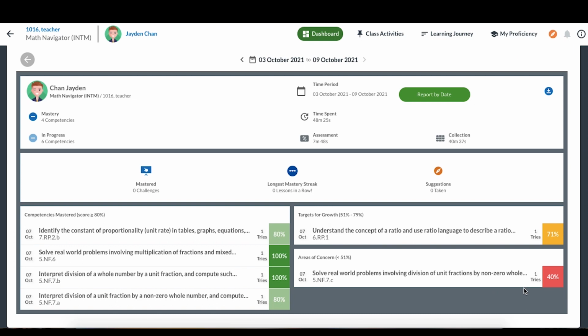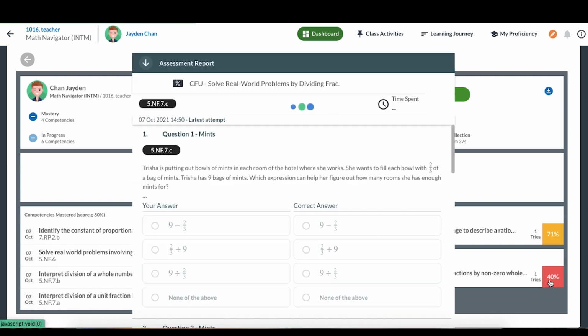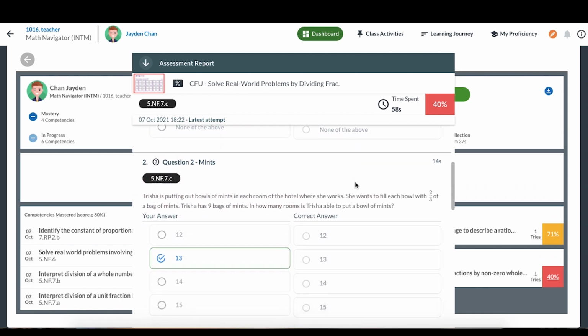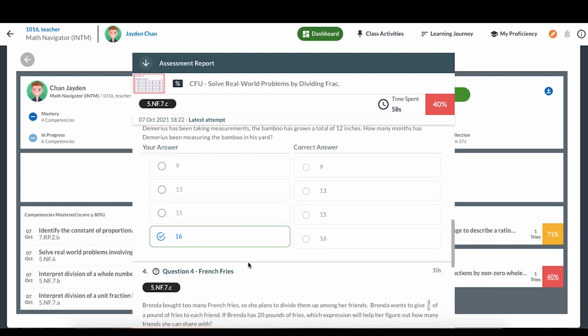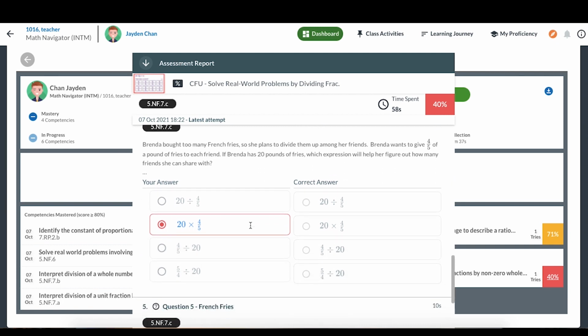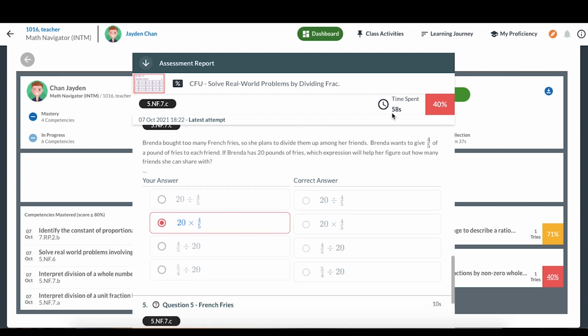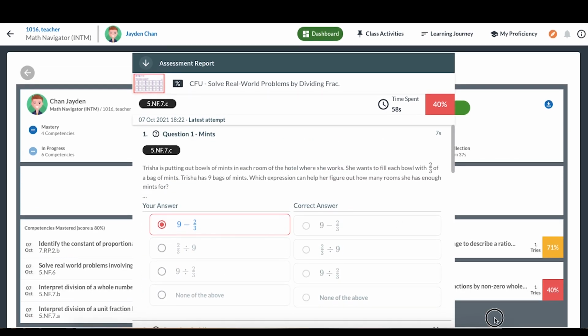I can also see that I probably need to ask my teacher for some help on this lesson here, solving real-world problems involving division of unit fractions by non-zero whole numbers. I tried it once and I got a 40%. By clicking on the score, I can even see the answers and the questions. So I can see what I picked, where I was right in green, and where I was wrong. I can see how much time I spent. So I only spent 58 seconds on this assessment. Maybe that's why I didn't do super well. I can go back in and try it again if I have more attempts left.